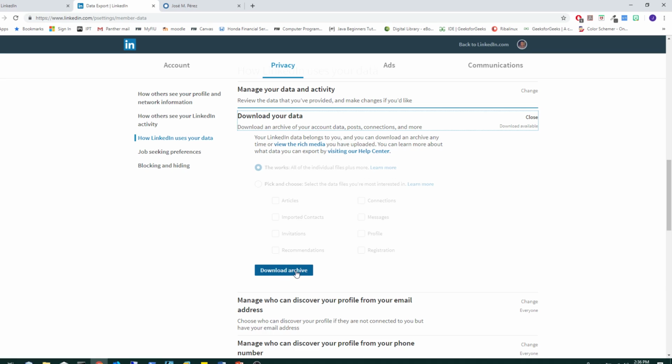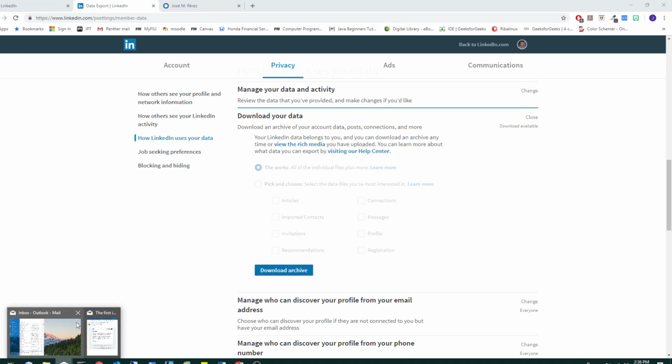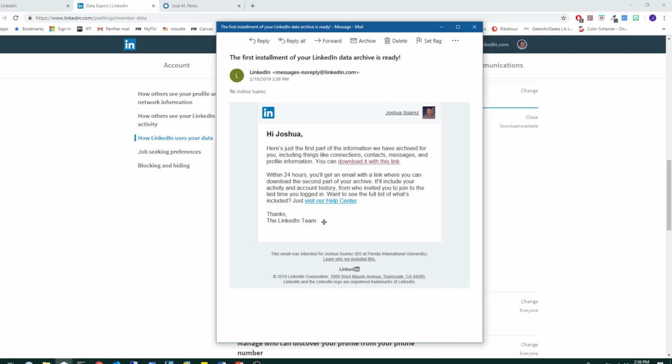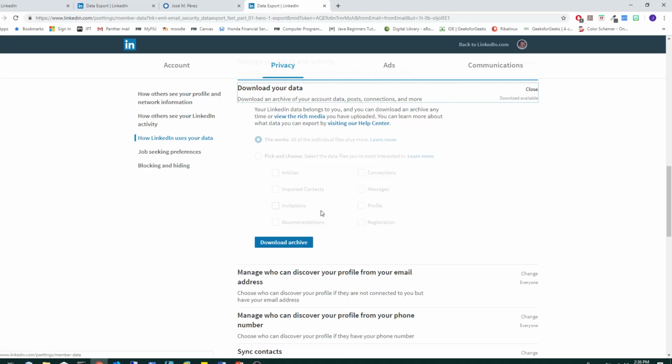say request data. In my case, it says download archive because I already completed this step. But the normal procedure here would show a button with the name request data. Once you click on this button, you should receive an email from LinkedIn, which contains a link. Basically, this link is redirecting you back to that same page, only to show that the button changed and it now says download archive. So this is basically telling you that your information is available. All you have to do is download it from their website.